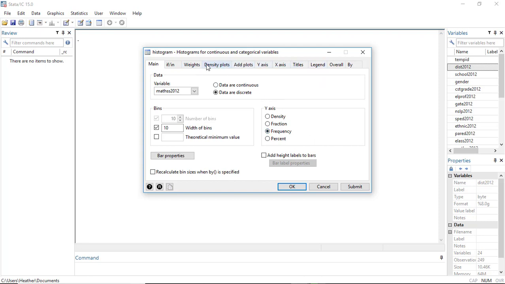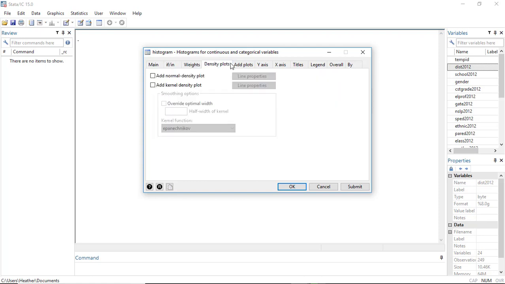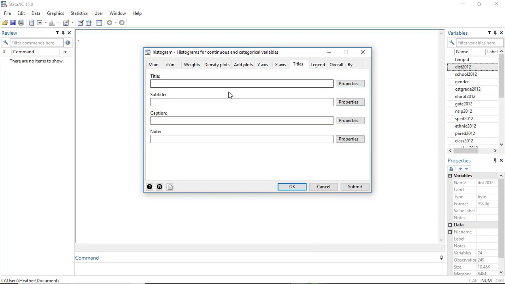There's a whole lot of other things here. You can use if and restrict it to certain things, but I wouldn't worry about that too much. We're not going to look at weights. You can change what the y-axis says, so I could give it a title. It automatically calls it frequency, but if you want to make it something special, you can. The x-axis will automatically be named whatever the variable is. I'm not going to change that, just so I can show you how you can change it on the graph itself. You can change the title too. Let me call this my histogram for math scores in 2012. You can make that look pretty if you want to. I'm going to hit OK.